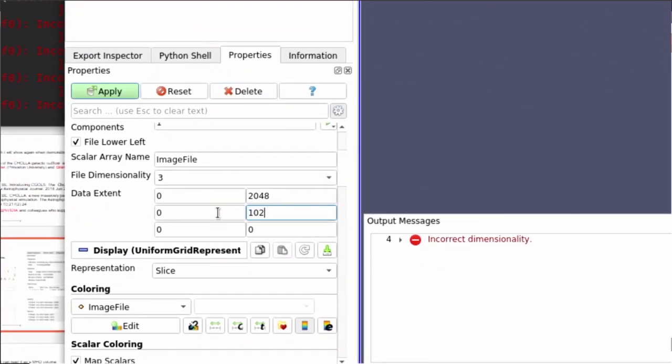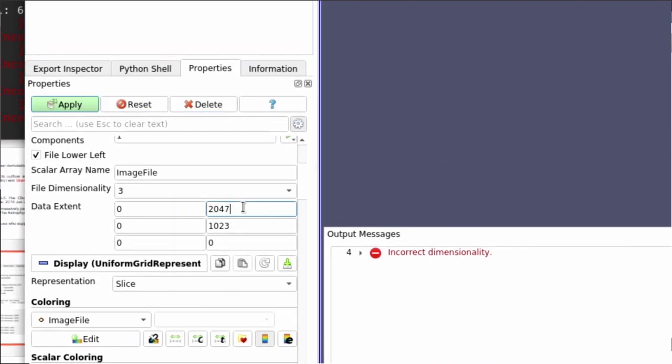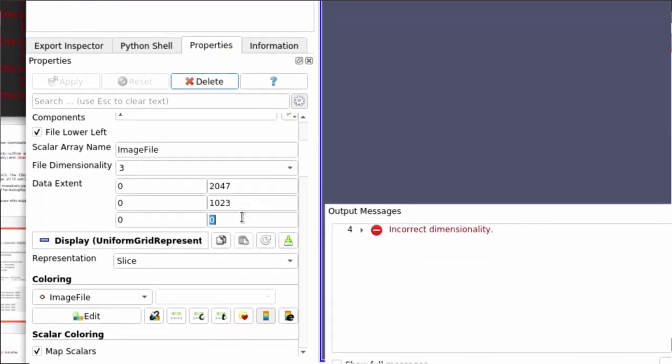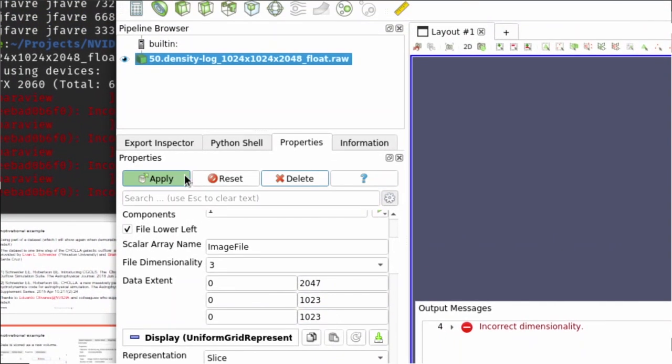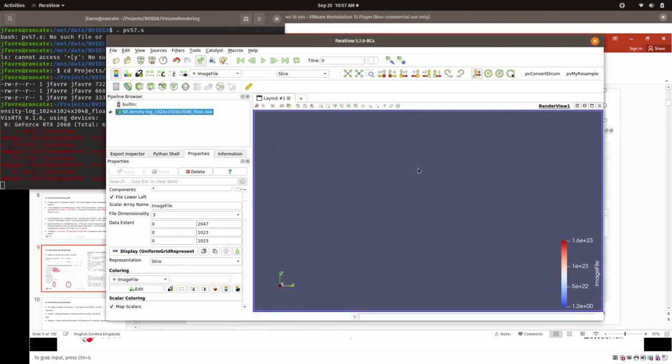No, I just made a mistake. I just told you that I have to subtract 1. So 1023. And here there's some wait time. I'm reading from a pretty slow disk, but things are going to show up pretty soon.